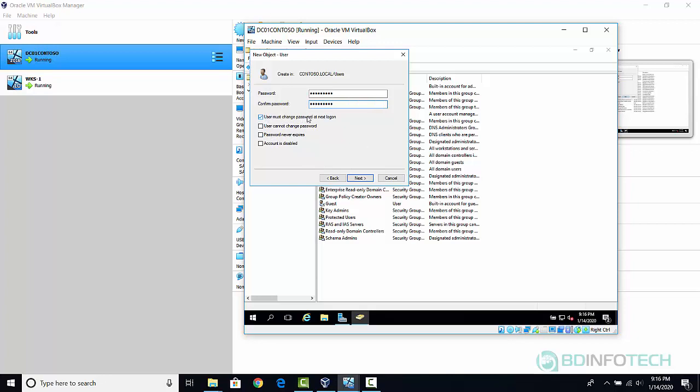User must change password at next logon. Whenever this user is created, if we check this box on, then this will force the user to change the password at the time of logon. If you use this option, user cannot change password, which we normally do not use. If you check this option, then the user will not be able to change the password.